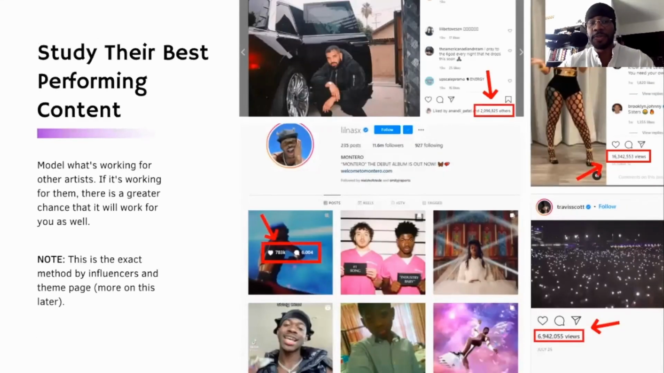So study their best performing content. Model what's working for other artists. If it's working for them, there's a great chance it will work for you as well. Note, these are exactly the methods that influencers and theme pages use. We'll talk more about that later.